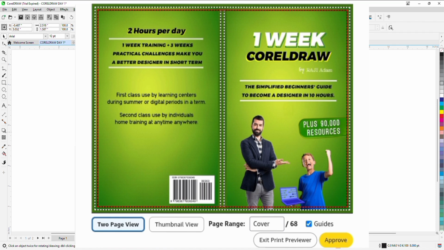Let me start. F1, help, F2, zoom in, F3, zoom out, F4, entire page, F5, freehand tool, F6, rectangle tool, F7, ellipse tool, F8, text tool, F9, full screen, F10, shape tool, F11, fountain fill, F12, outline pen.